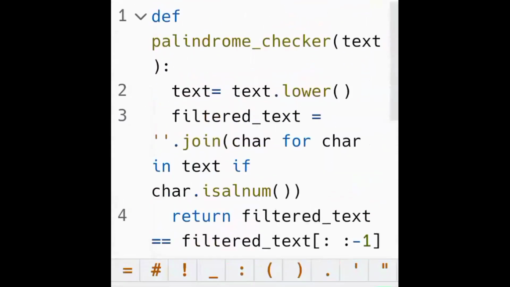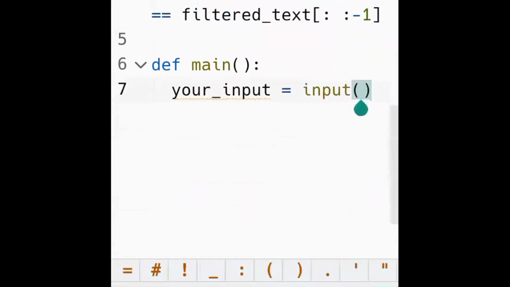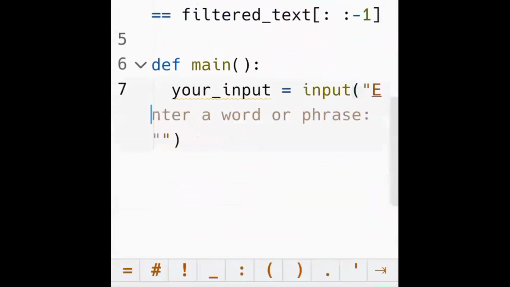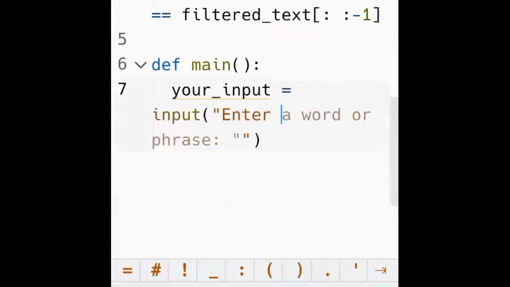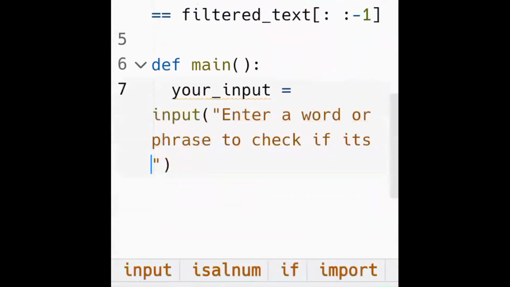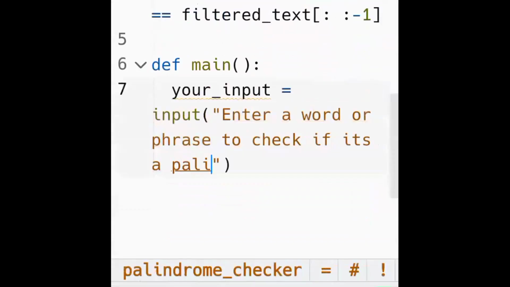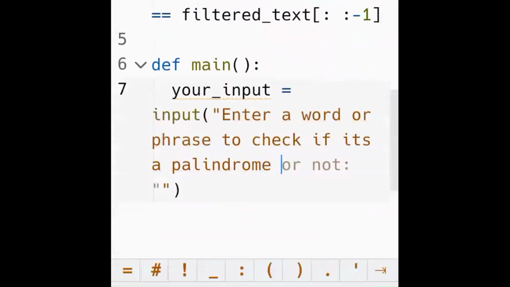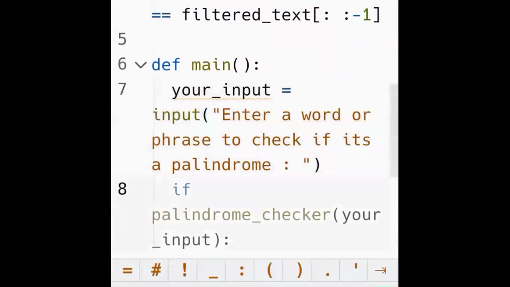And then you define the main function. The main function is used to interact with the user. Inside the main function, you are going to get the specified word or phrase from the user by prompting inside your input method. So the input method is going to ask the user to enter a word or phrase to check if it's a palindrome or not. And by using this, it will check.